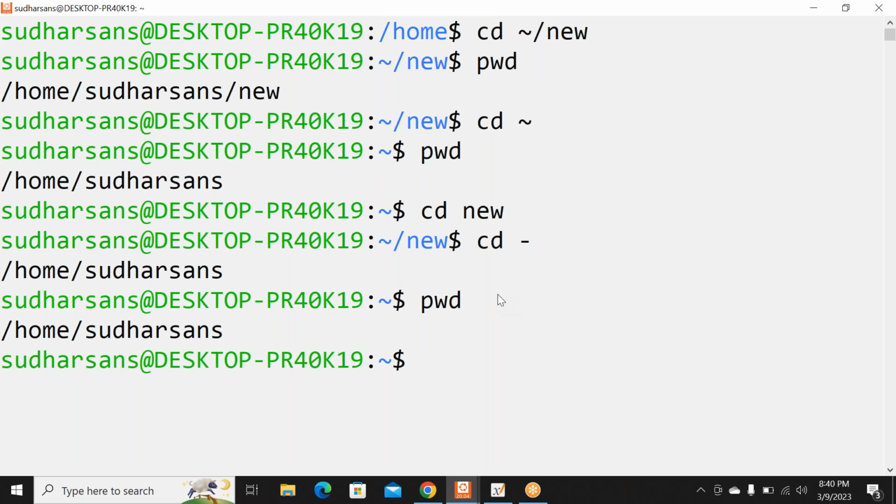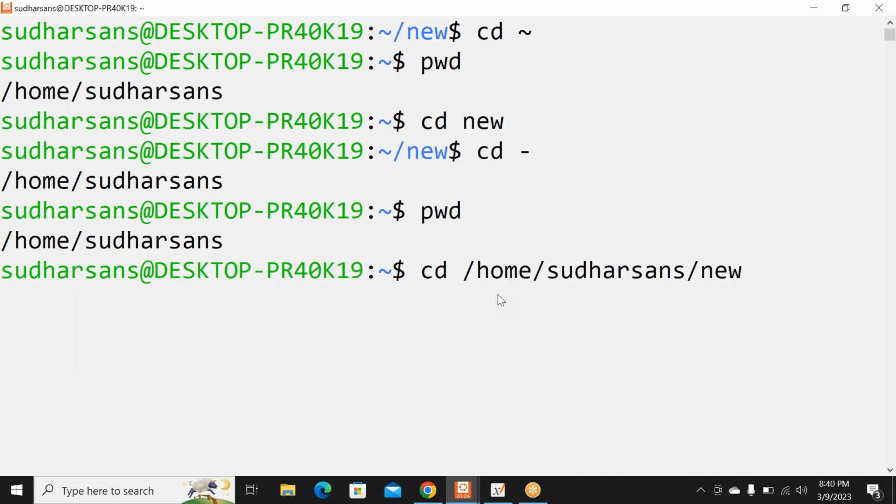What are the other ways to go to the new directory? Can I give something like cd slash home to go to the new directory? Is it possible to do? Yes or no? No, right?